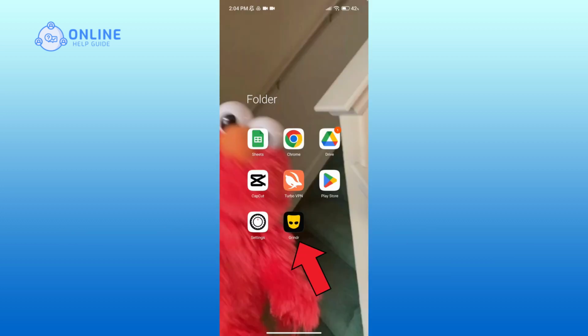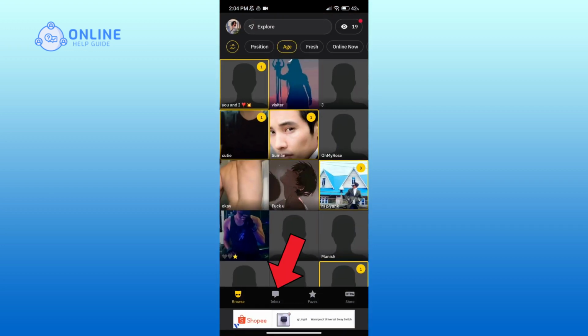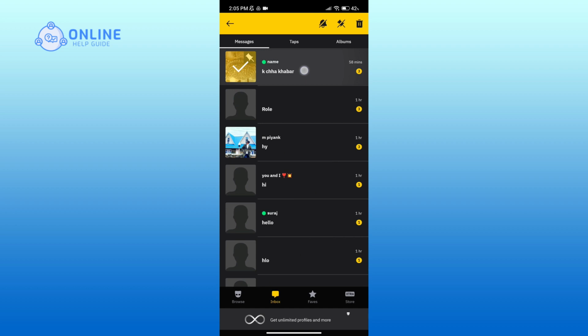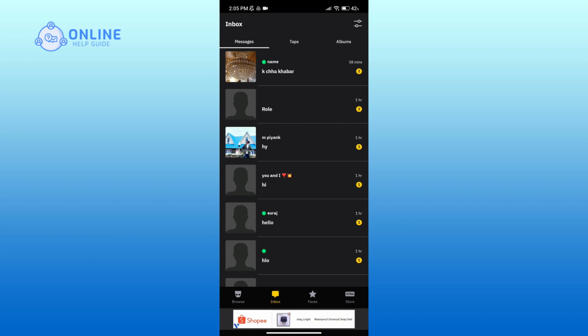First of all, open Grindr application. Click on the inbox option in the bottom section of your screen. Tap and hold on the message that was pinned earlier. Click on the pin icon in the top section of your screen. So that is how you can unpin someone's message in Grindr.